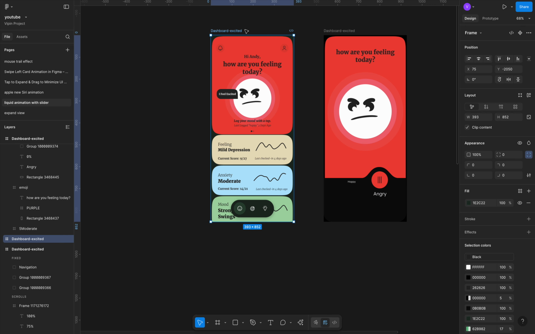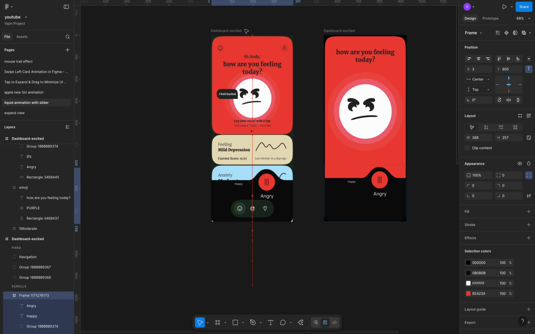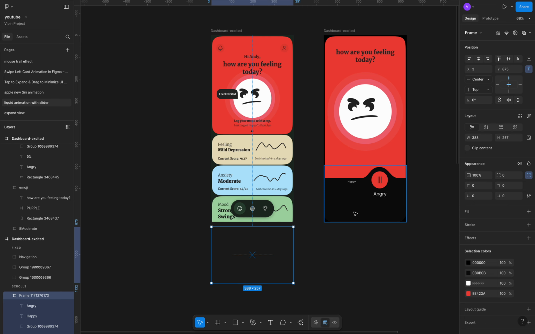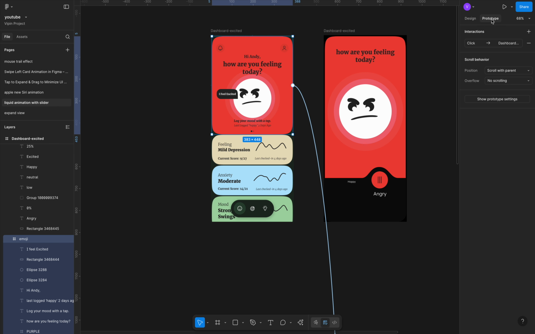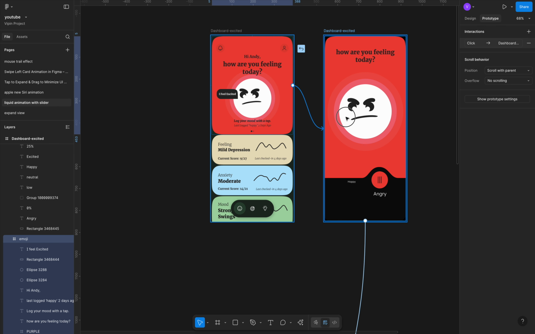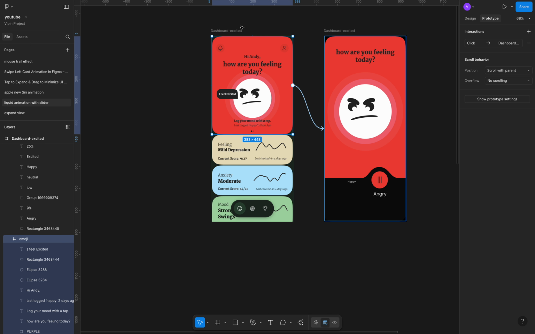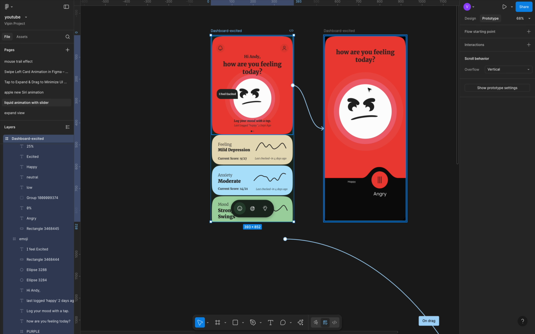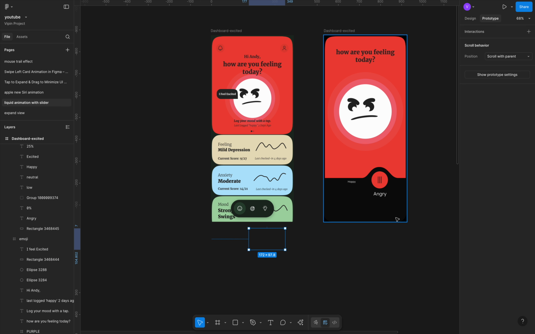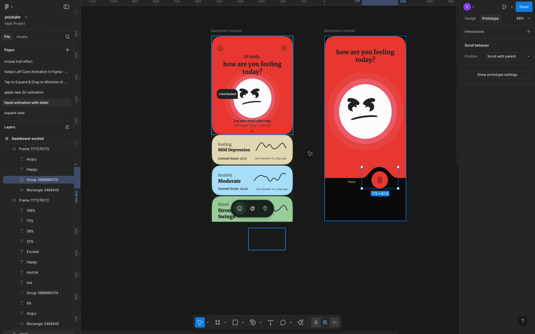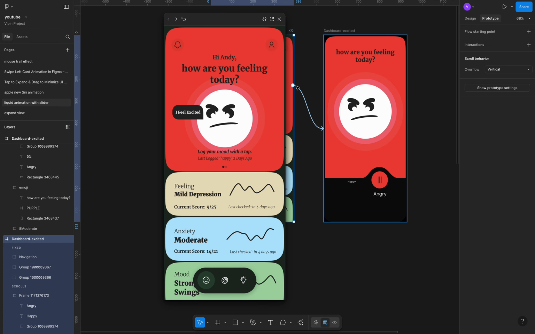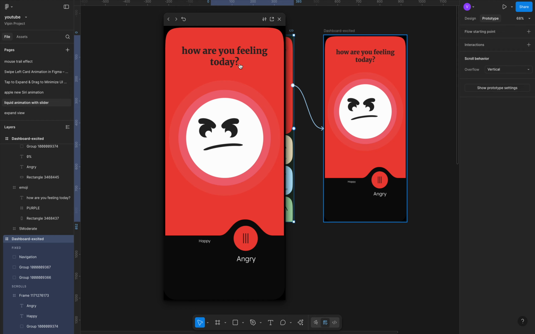You need to keep it on the first frame on the bottom, so that whenever the user hits on it, it comes from the bottom. So let me create a prototype over here. It should be on click, navigate, linear, 300, perfect, fine. Let me see how it works. Let me remove this thing because I have already created it.